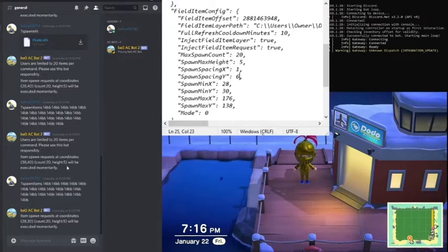Now this is where it gets interesting. The coordinates: the spawn min X, spawn min Y, spawn max X, and spawn max Y. Now to get these coordinates, you are going to need to use NHSE. We all know what that is.